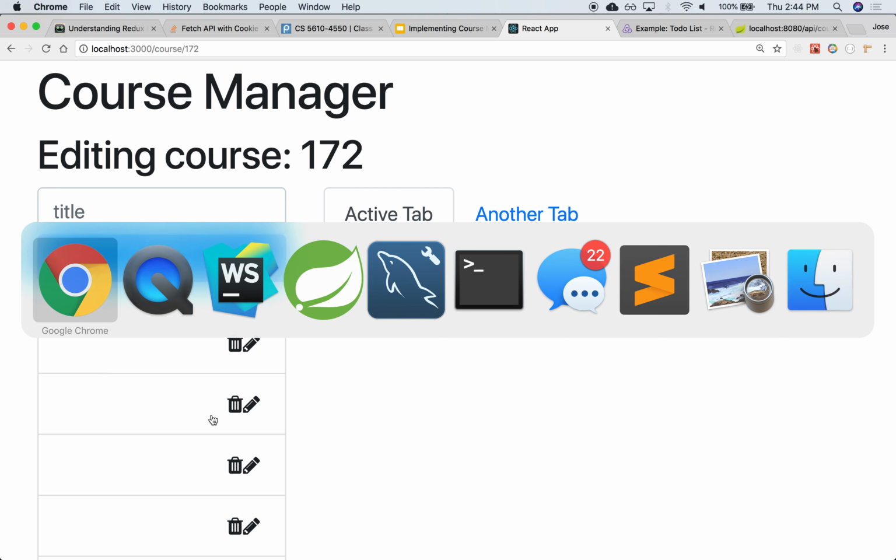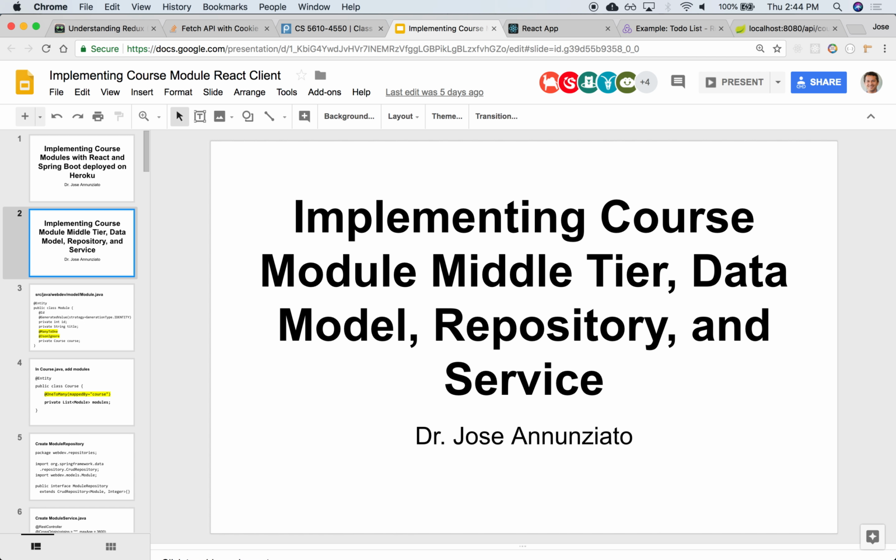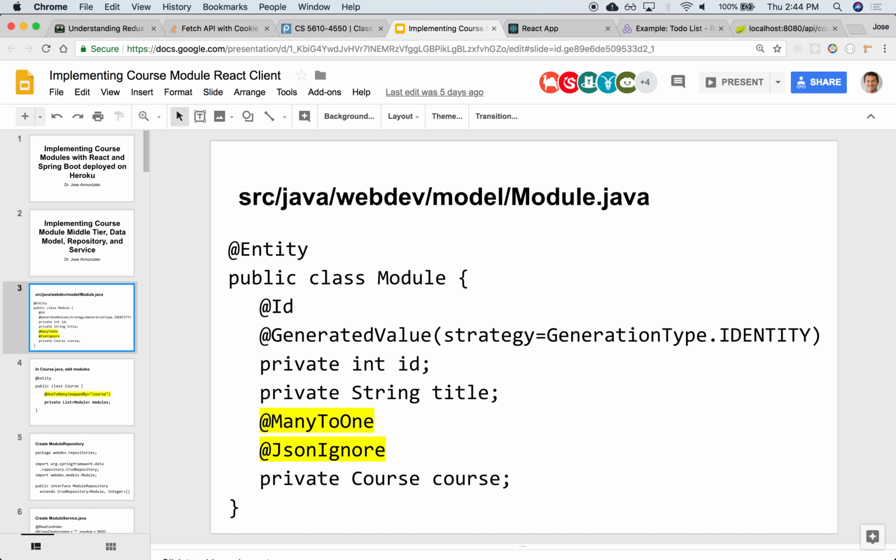So to do that, first we'll need to create the server side of this, right? We need to put a placeholder where we're going to store this and how we're going to create the relationship between a course and a module, right? There is a one-to-many relationship between a course and a module. So how do we capture that?